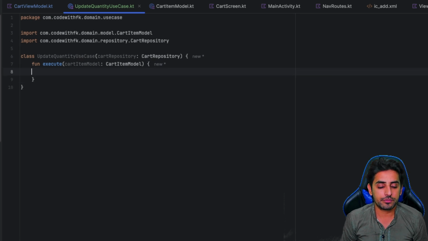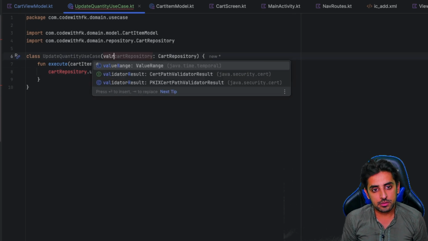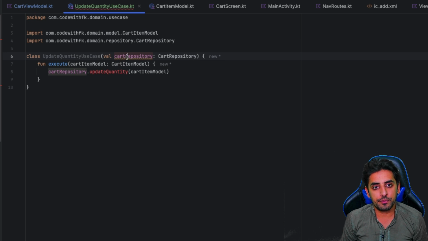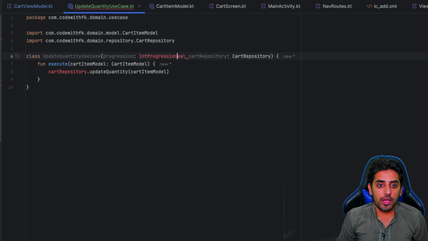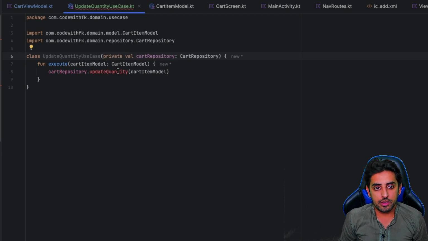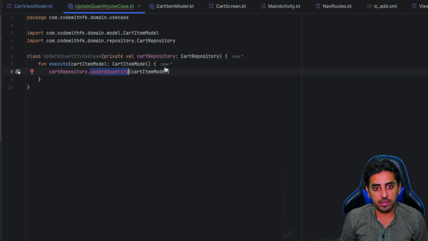And then over here we will use something like this. Now the thing is that we have added this, but this functionality is not available over here.